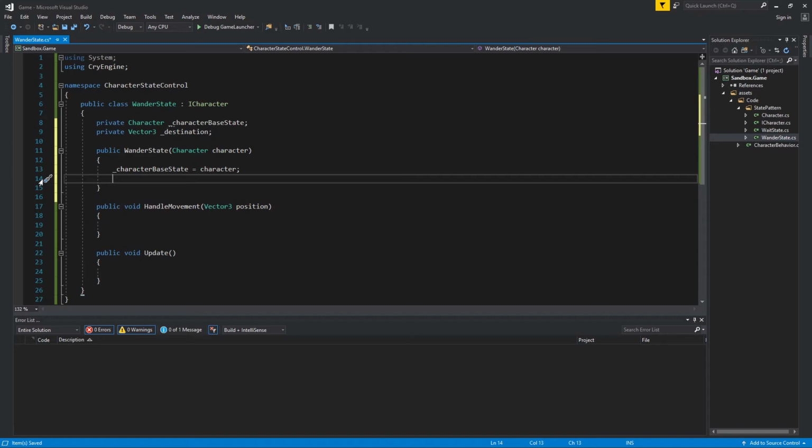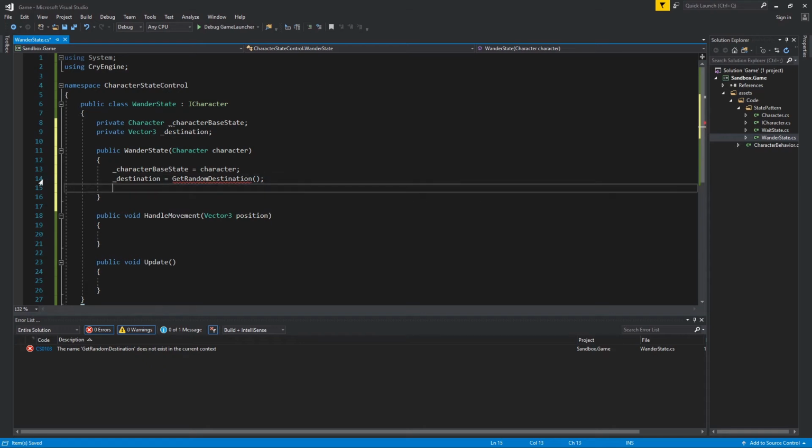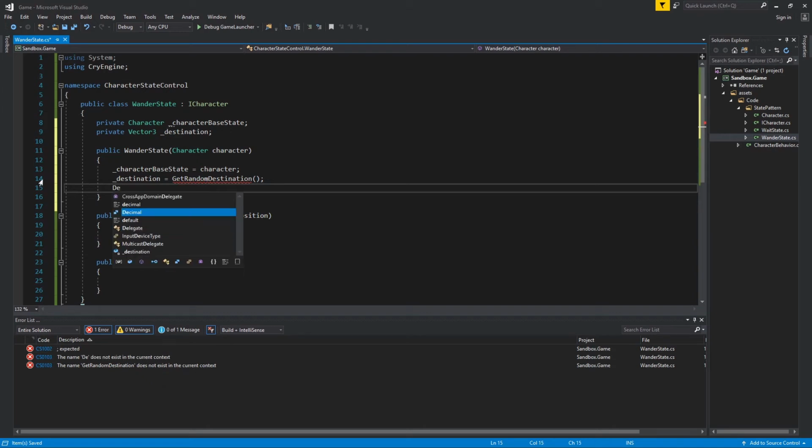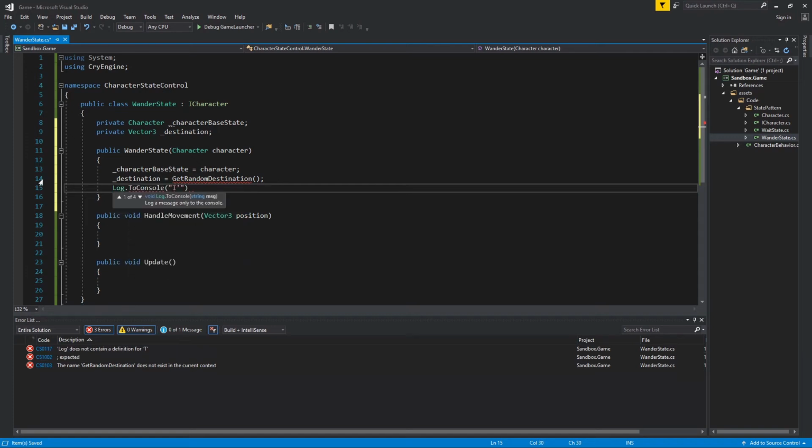Next up, write _destination is set to be GetRandomDestination. Now, we haven't created this method yet, so Visual Studio will yell at us for this, and CryEngine will also complain. Just ignore it for now. The final item is to write Log.ToConsole and fill in the string value to be "I'm in the wander state."